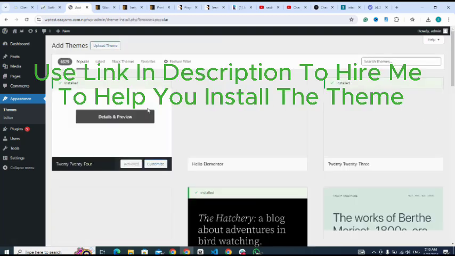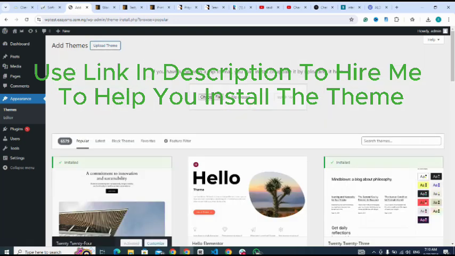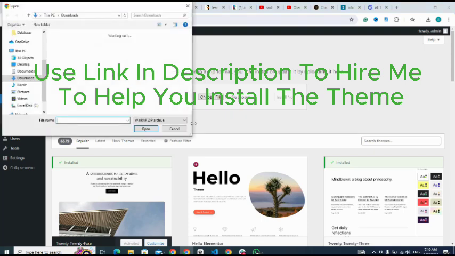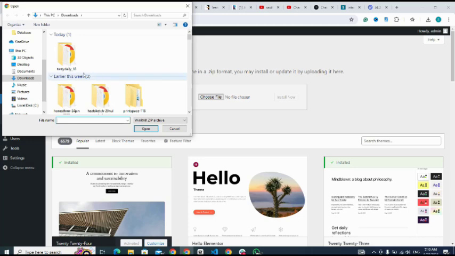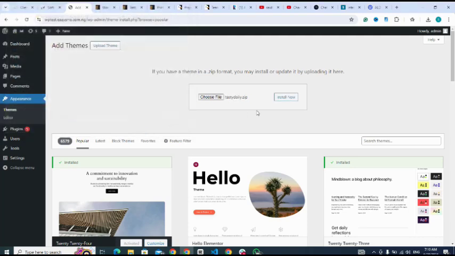And the theme I got is on my system, that's on my laptop. So I click on Upload Theme. Select file. So I click on Choose File. Okay, here it is. Then I click on Open. Install Now.